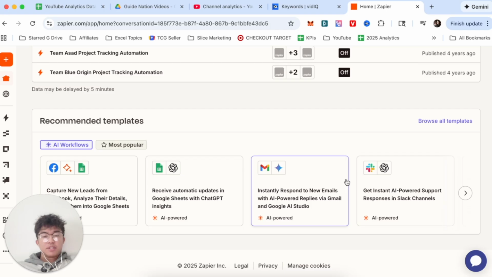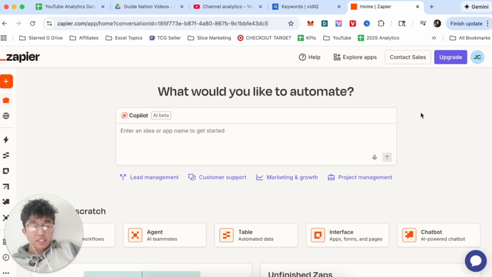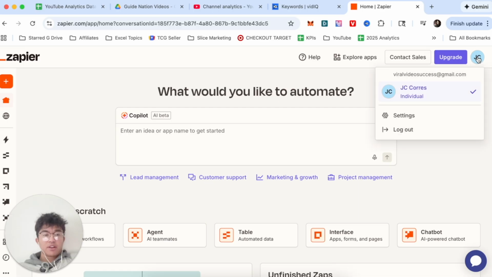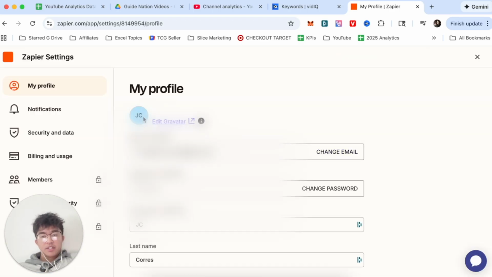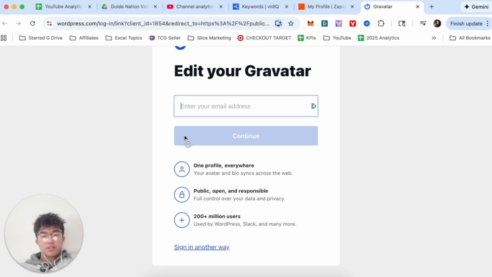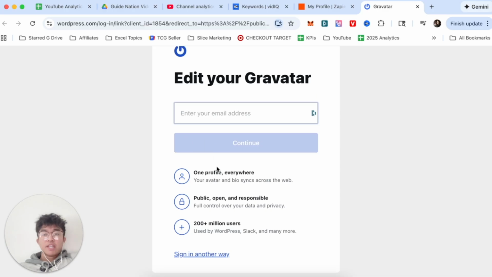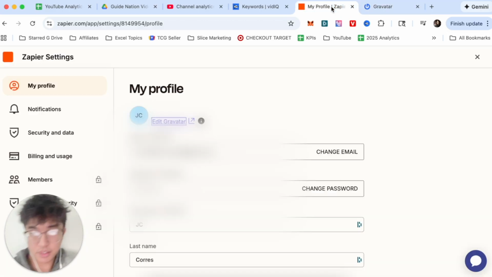Now, in order to do this, what you're first going to do is log on to Zapier. Next, click on your profile icon in the upper right-hand corner. Then click on settings, and on this page you're going to see the part where it says edit gravatar. Click on edit gravatar, and this is where you can edit your gravatar. This is the same as your profile picture, and there you have it. That right there, guys, is the best and easiest way that I know of to change your profile picture on Zapier.